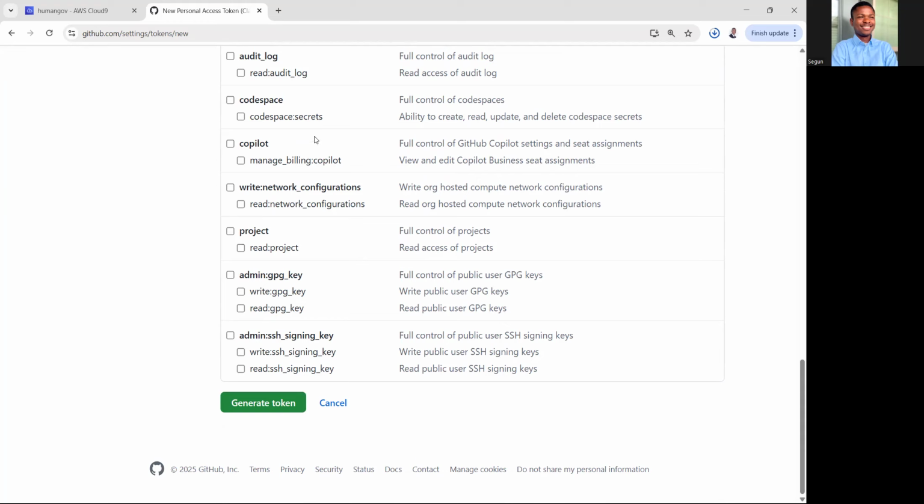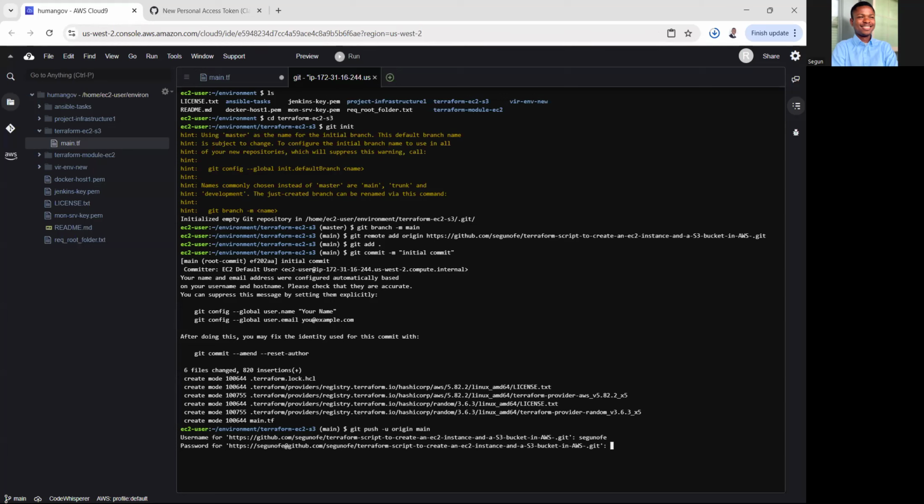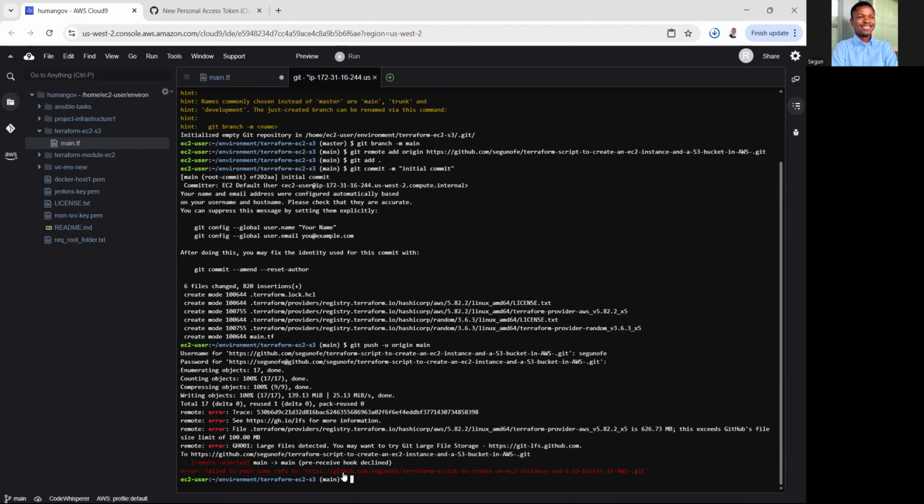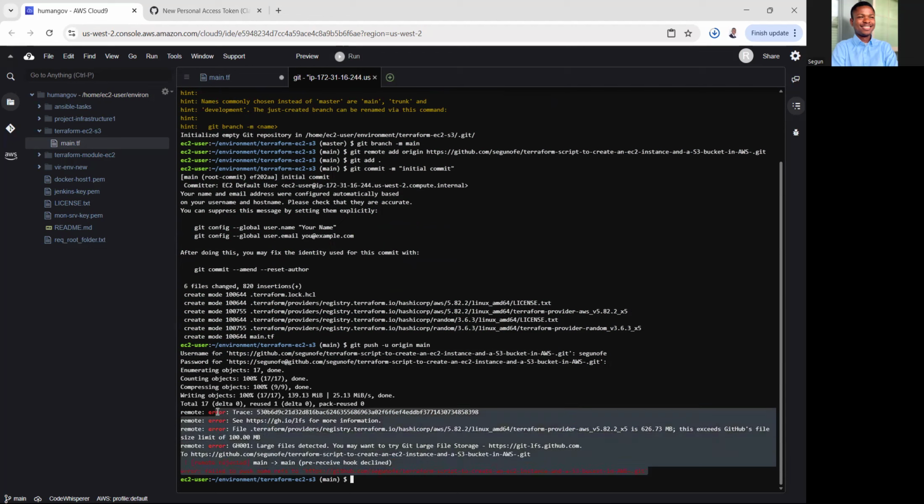For me, I already generated a token previously, so I'm just going to use the one that I already generated. I'm going to copy that, and then I'll paste it. Okay, so I already pasted it, and now see, enumerating objects. So I have this error. Let's troubleshoot this.